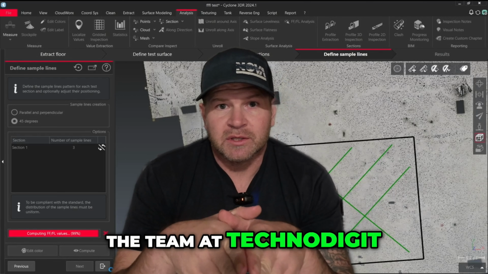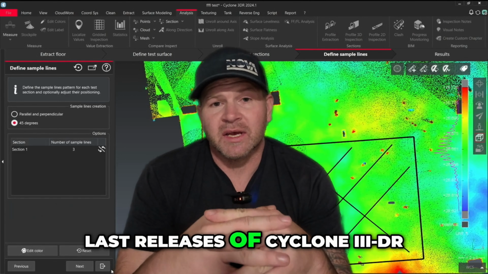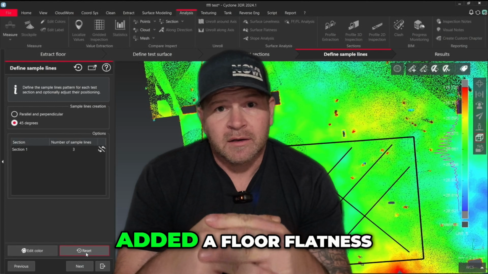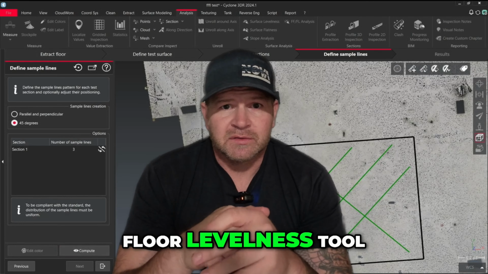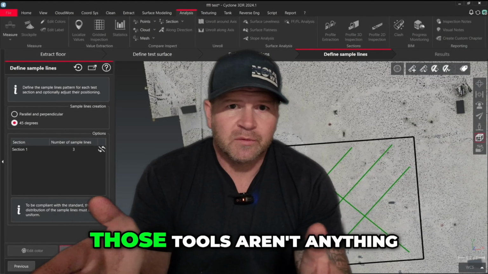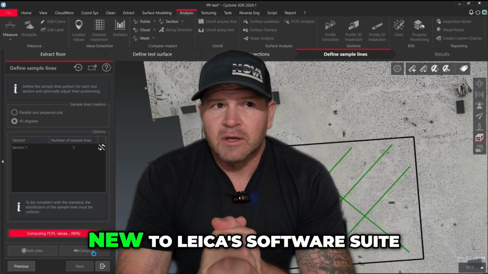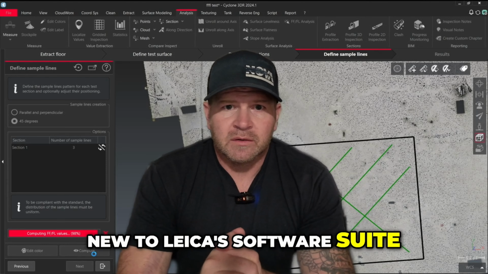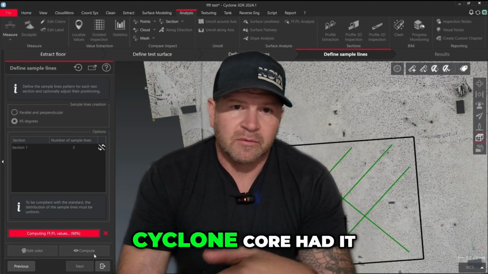So the team at TechnoDigit, in one of the last releases of Cyclone 3DR, added a floor flatness, floor levelness tool. Now, those tools aren't anything new to Leica's software suite. You can get it in CloudWorks. Cyclone Core had it.